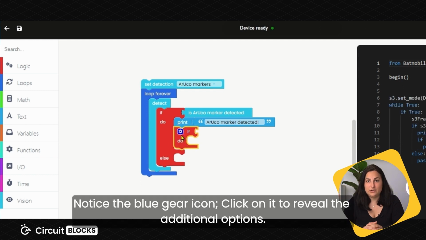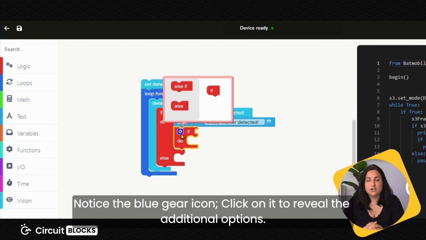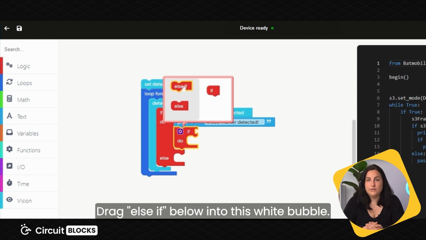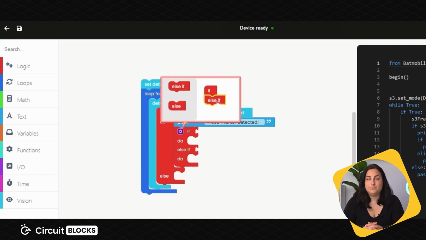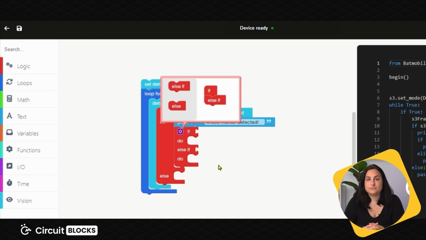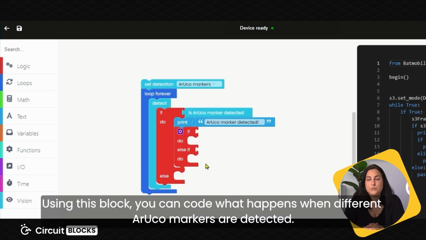Notice the blue gear icon. Click on it to reveal the additional options. Drag else if below into this white bubble. By doing that, you'll create a new logic block that looks like this. Using this block, you can code what happens when different ArUco markers are detected.